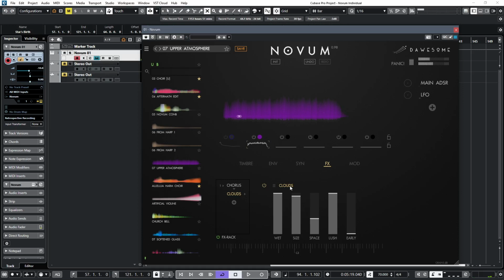I've released the keys, and obviously there's a bit of decay in the sound, but also the majority of what we're hearing now is that gorgeous reverb. The lush setting really gives you a sense of lushness, for want of a better word, and space imparts a similar feeling.